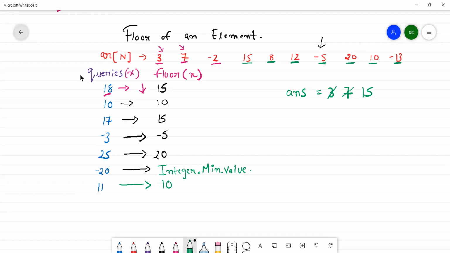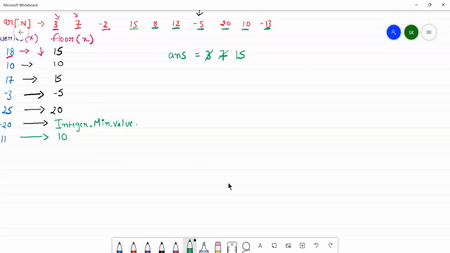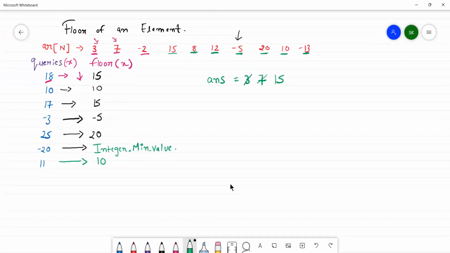So I guess everyone is clear with the concept of the floor of an element. Yes. If I'm saying find the floor of an element, you're clear. For -20, no value from the array can be assigned, so we give Integer.MIN_VALUE as the answer. It is a predefined value, okay? Yes, anyone? Any questions? No. Okay.